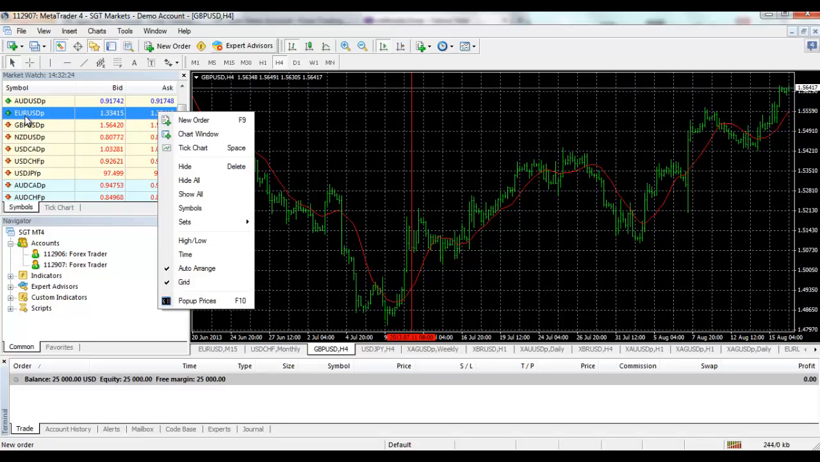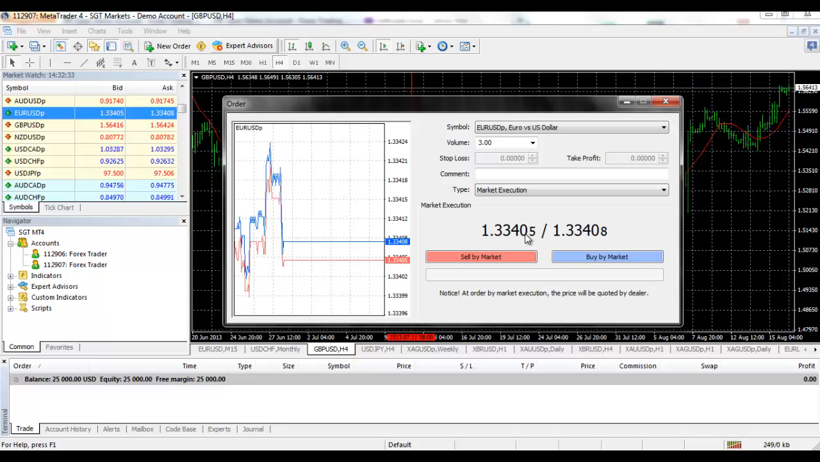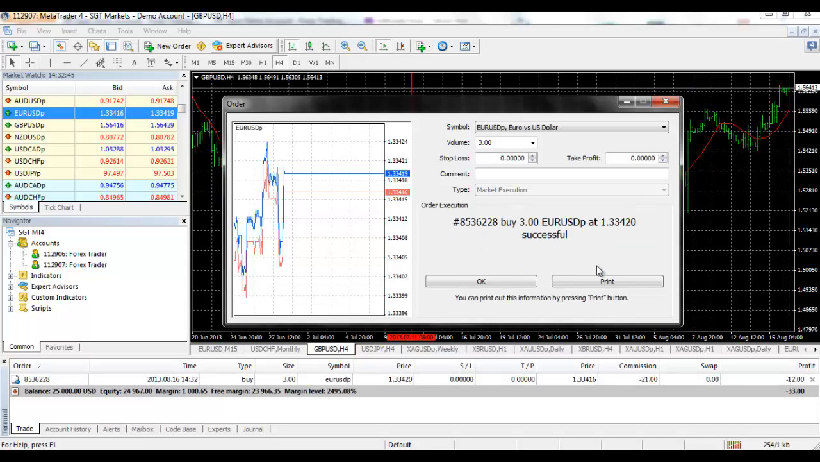We right-click on the instrument that we want to trade. In this case, it's the euro against the US dollar. We select a new order. We see a 0.3 pip spread, constantly updating, a 0.2 pip spread now, as the market updates. We click Buy by Market, and we instantly see the trade executed.